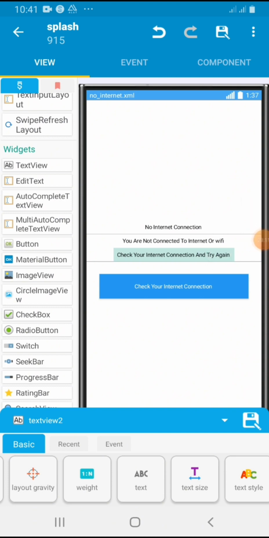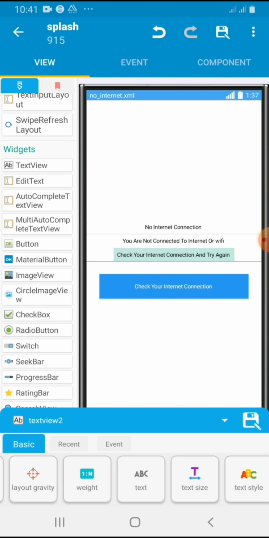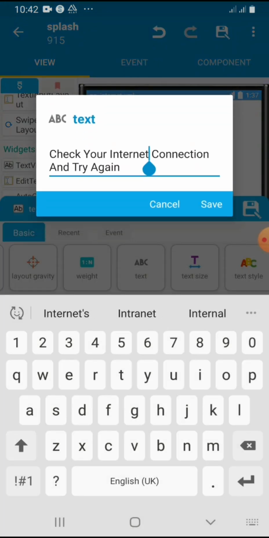This last one, "Check your internet," I think network is a better language for it. Let's re-edit it. Tap on it, come to this ABC. This place that is internet, let's just change it to network. "Check your network connection and try again." You click on save.